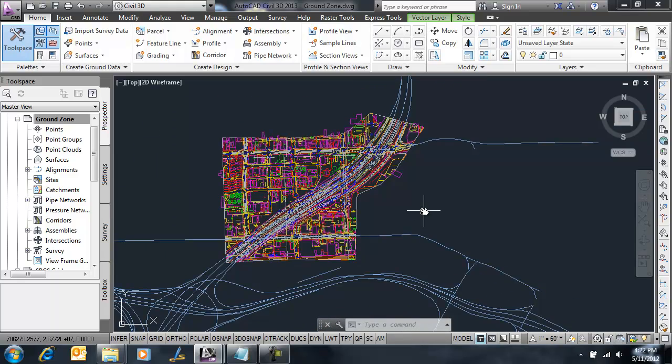So this concludes part 3, grid to ground transformations and issues you may run into when dealing with DWG, DGN, XREF data.